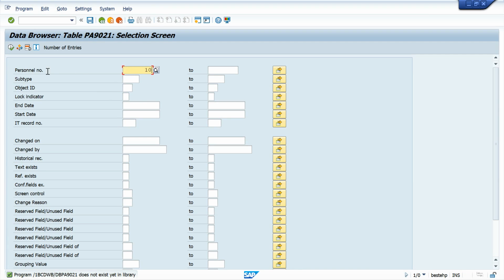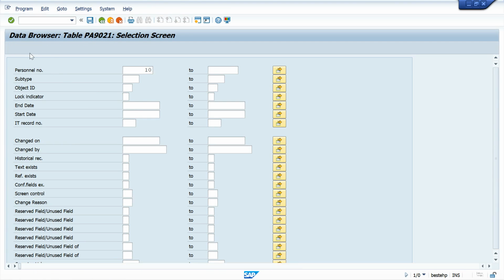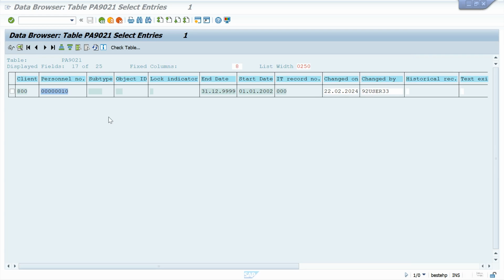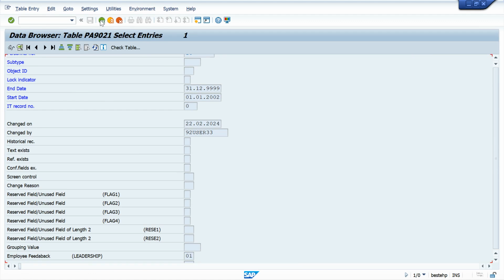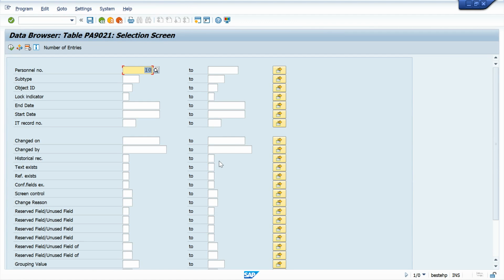Give the employee number 10, as we created a record for employee number 10 for employee feedback 9021. Click execute. You can see the record that you created appearing. We have given the leadership feedback 1 and the team feedback as 3. So that's how we create one custom info type for the personnel administration submodule using PM01 and enter records for that info type by choosing one employee, and validate the data that got created and saved in the backend using the custom table. Thank you for watching.